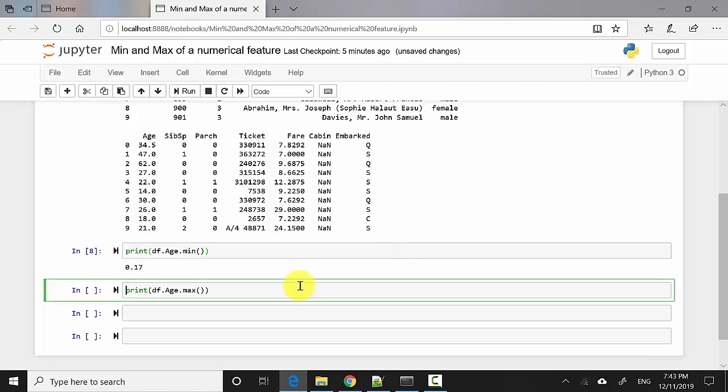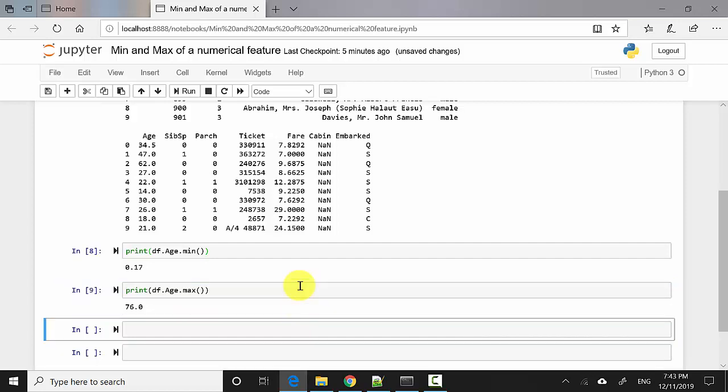And let's go to max. I hope we don't get the same value for max as well. So I'll hit shift and enter. This looks a little more reasonable. So this is probably 76 years of age.